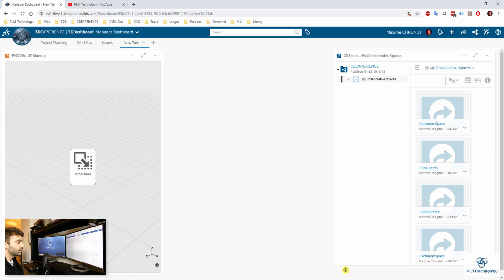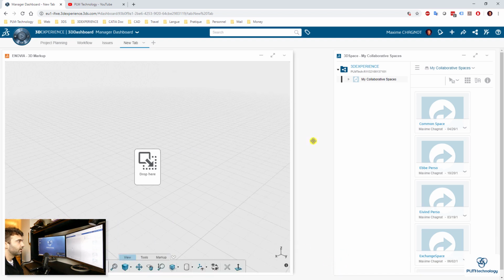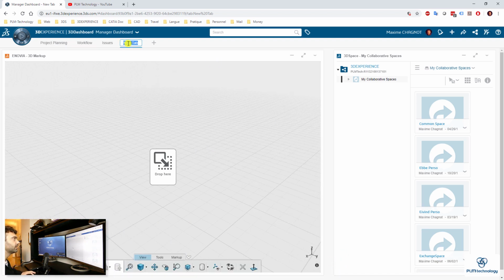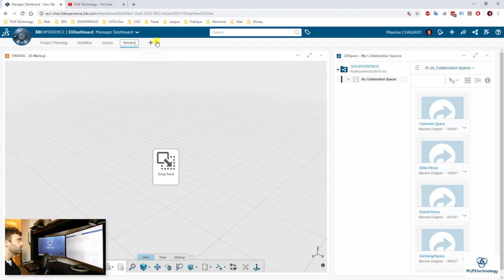Same here, if you're a manager, you could put some Lifecycle tab if you want to modify the maturity of a part, for example.